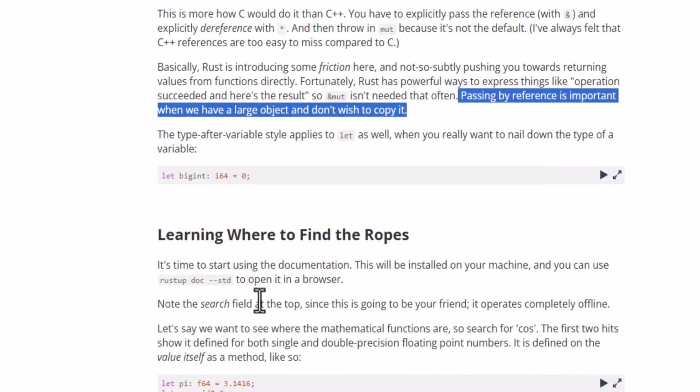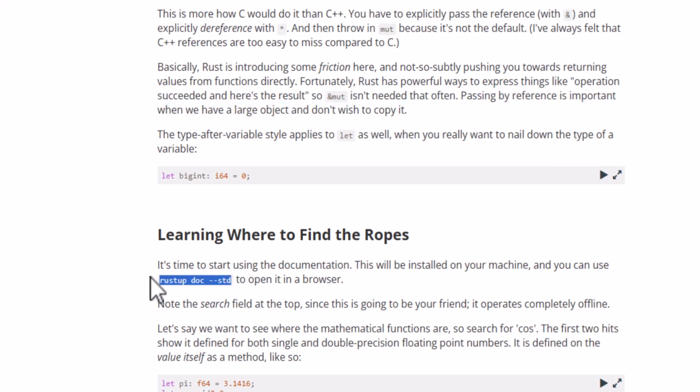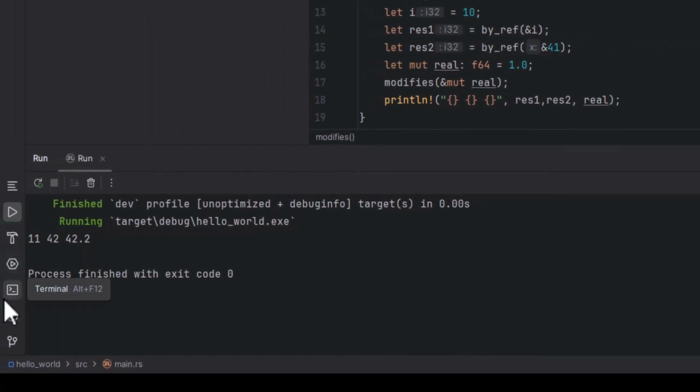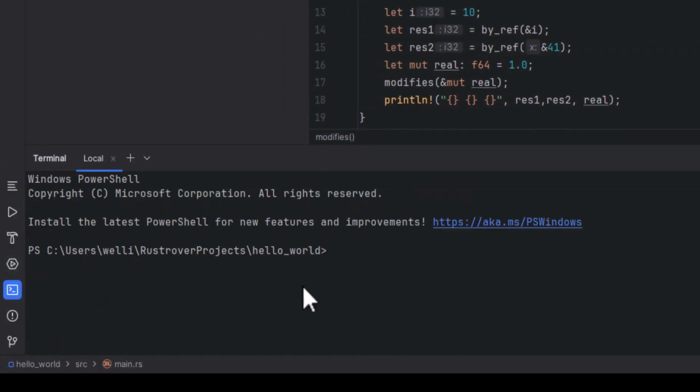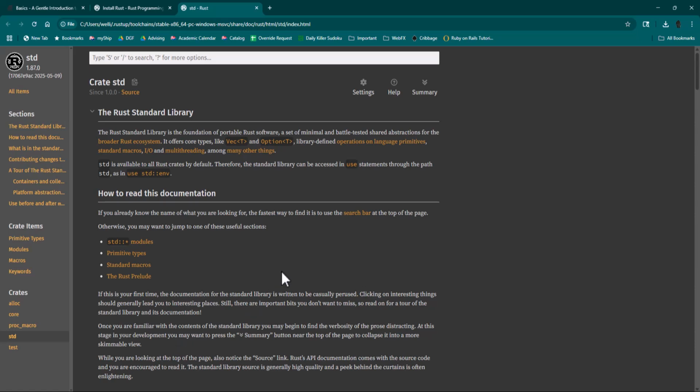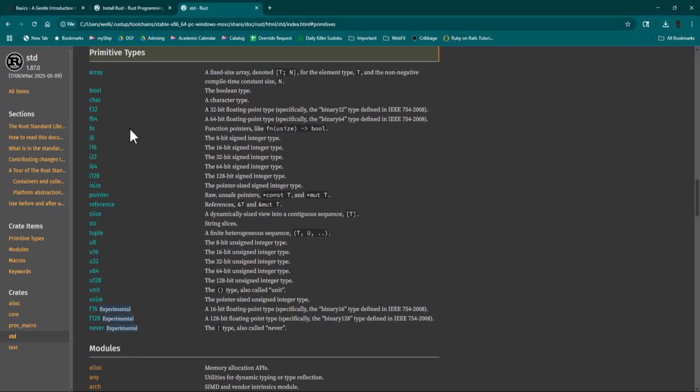Learning where to find the Rust up doc. Okay, so if we wanted to see the actual documentation, I could do that. Oh, and here is the standard library. So standard library is usually where all of the types are. Yeah, okay, so here are all of the primitive types. Tuple. Reference. Raw unsafe pointers. Let's try not to use raw unsafe pointers. That's gross. I mean, that would be C. Welcome to C.